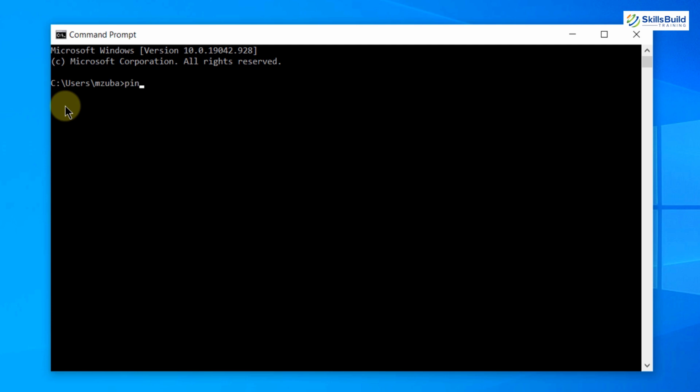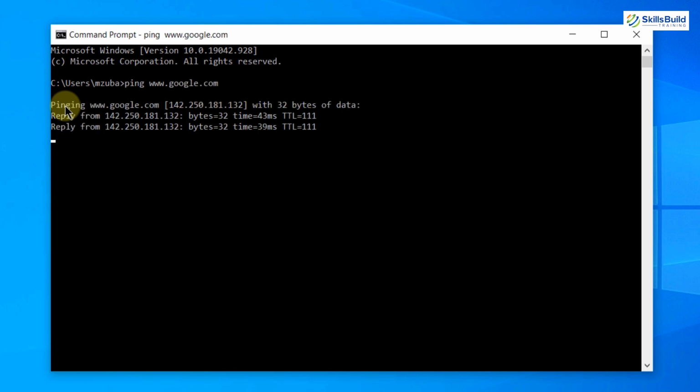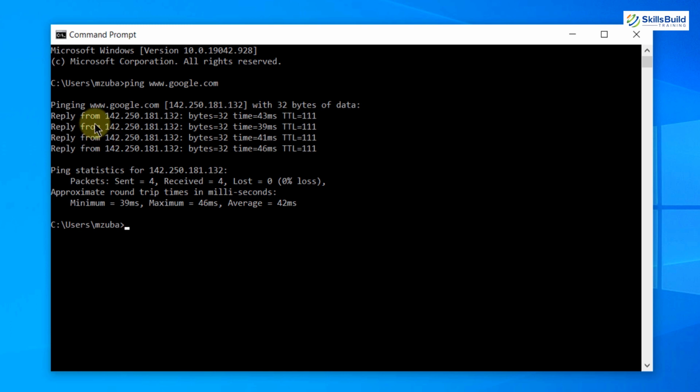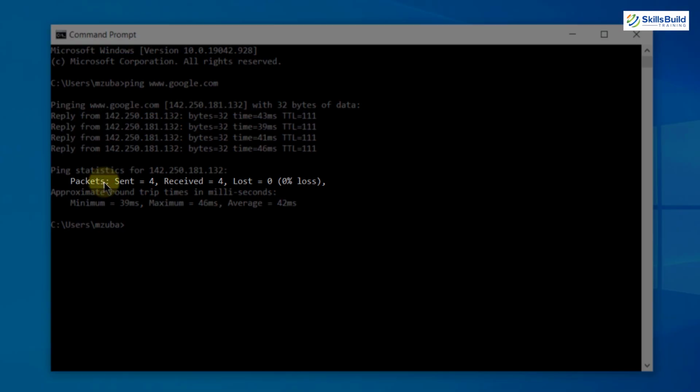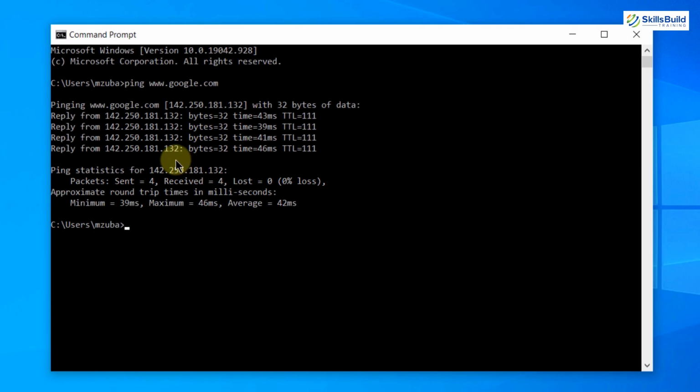So just write ping and after that I will write www.google.com. Just hit enter. And here you can see we have sent 4 packets and we got 4 packets back. As you can see here, it says packets sent equal to 4, received equal to 4, and because of that our lost is 0. So this is how the ping command works.